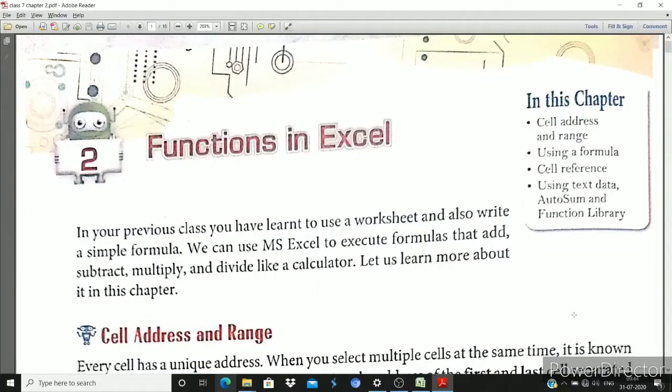Good morning, students. In this video, you will learn about the functions in Excel. So this is the second chapter of your computer syllabus.